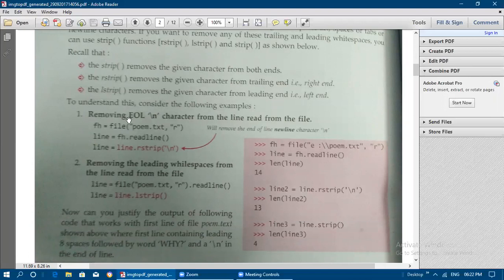First one, removing end of line. EOL means end of line. At the end of the line we will have the backslash n. Normally, when you reach the end of the line, backslash n is added automatically by the software itself, moving on to the next line, or we need to press it forcefully. If you want to go to the next line, you give the enter key. Backslash n is treated as the enter key here when you are writing contents in the file using programs. So this is removing EOL, that is the backslash n character, from the line read from the file.